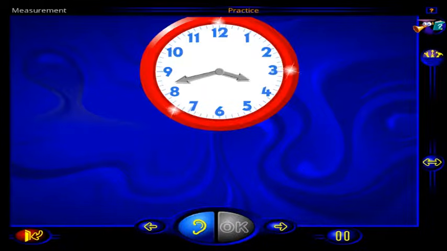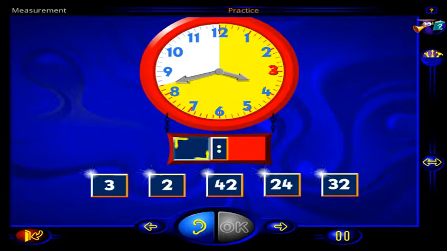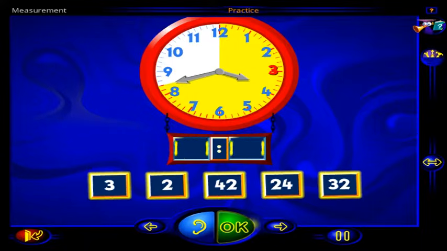This clock shows 42 minutes past 3. Drag a number here and here to show 42 minutes past 3. When you're done, click OK.